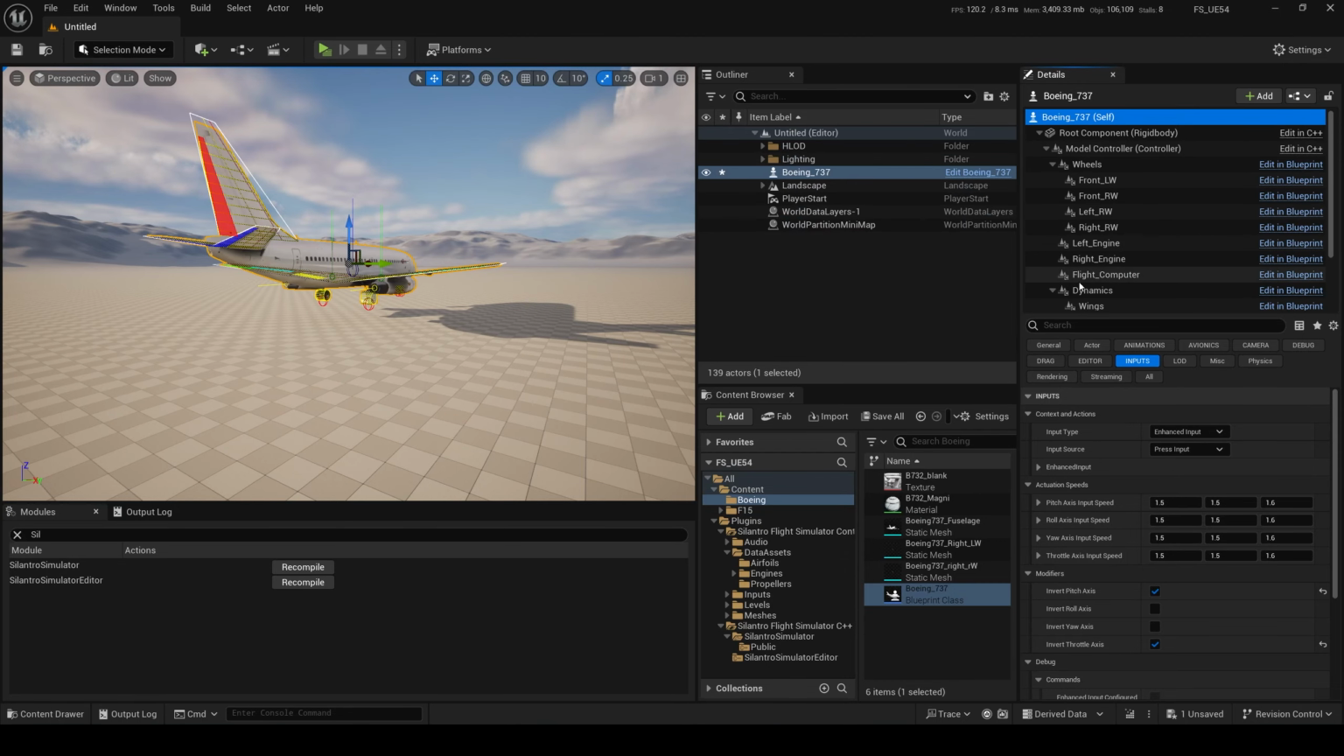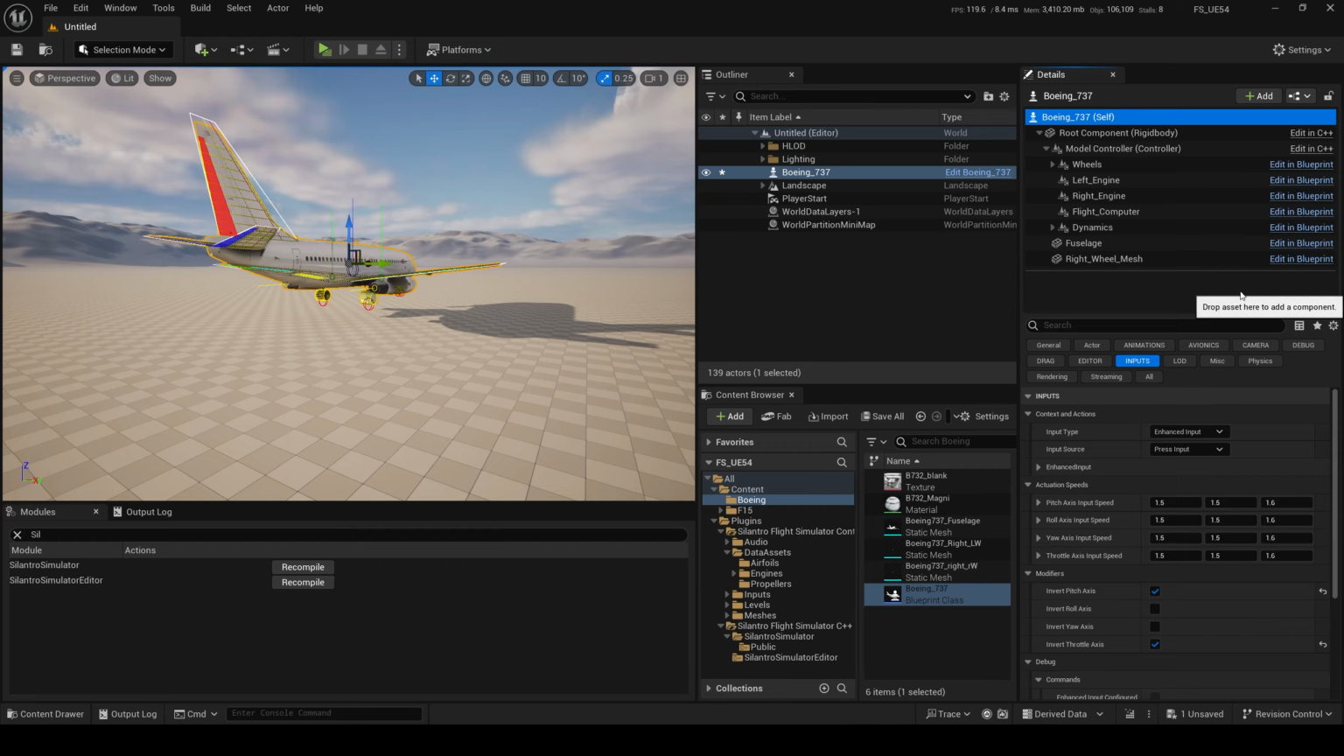All right, I think that's it. The next video will be going over how to configure the aero surface system. I just need to get some time to record that.